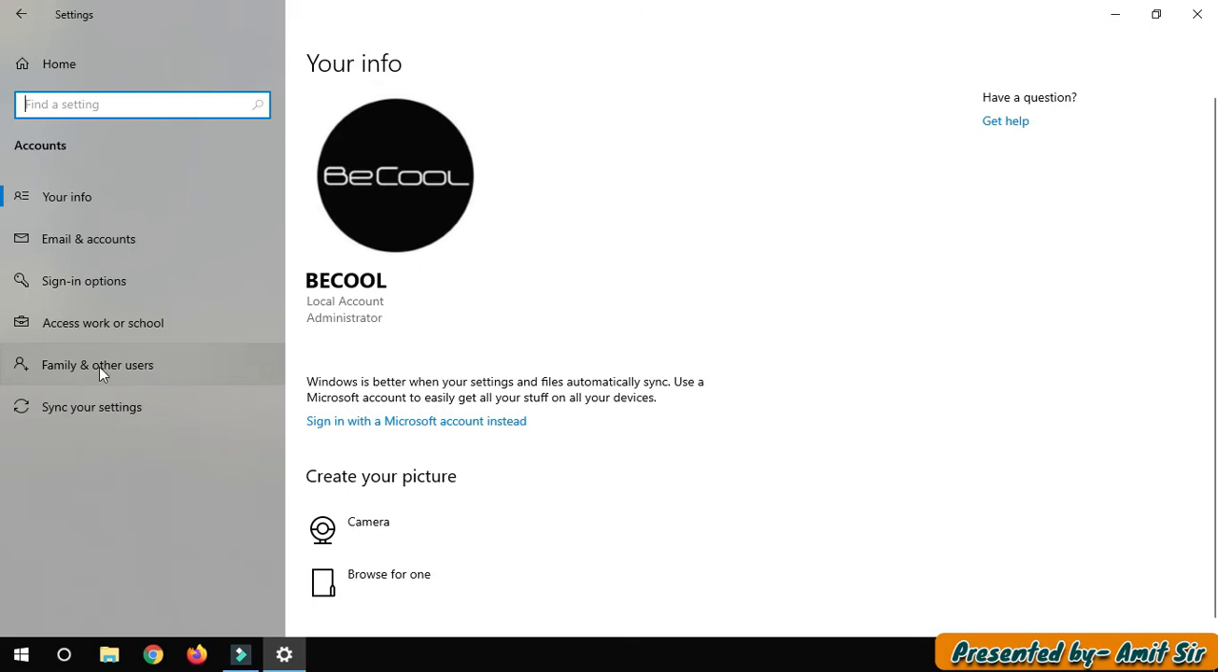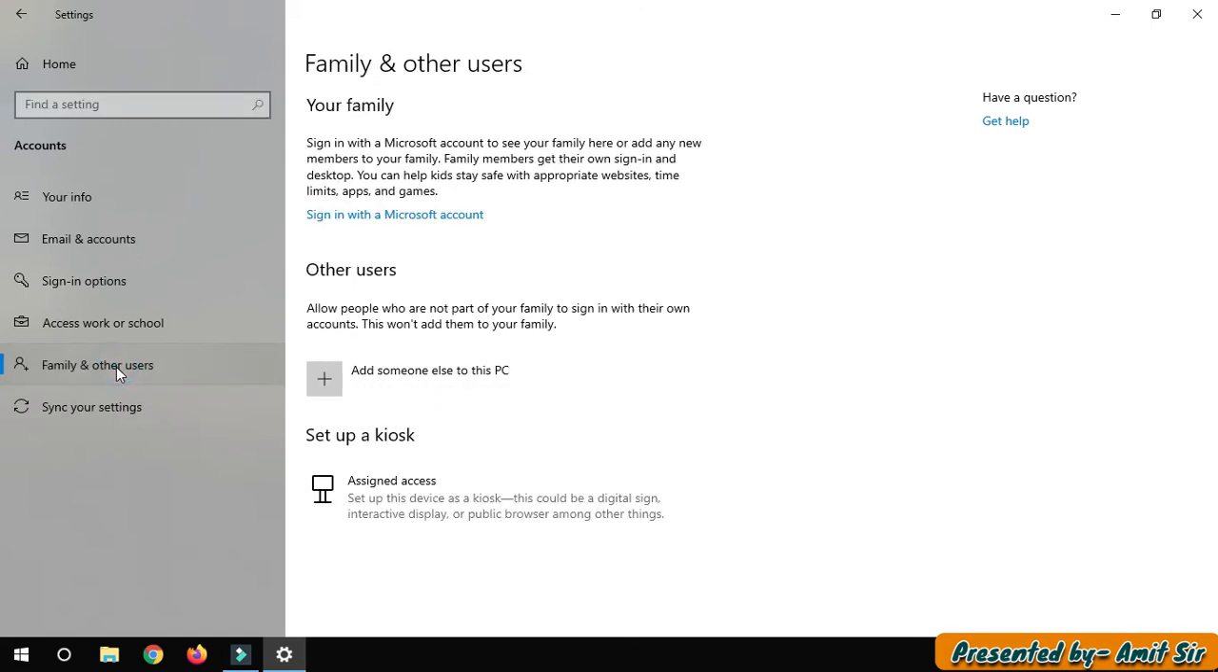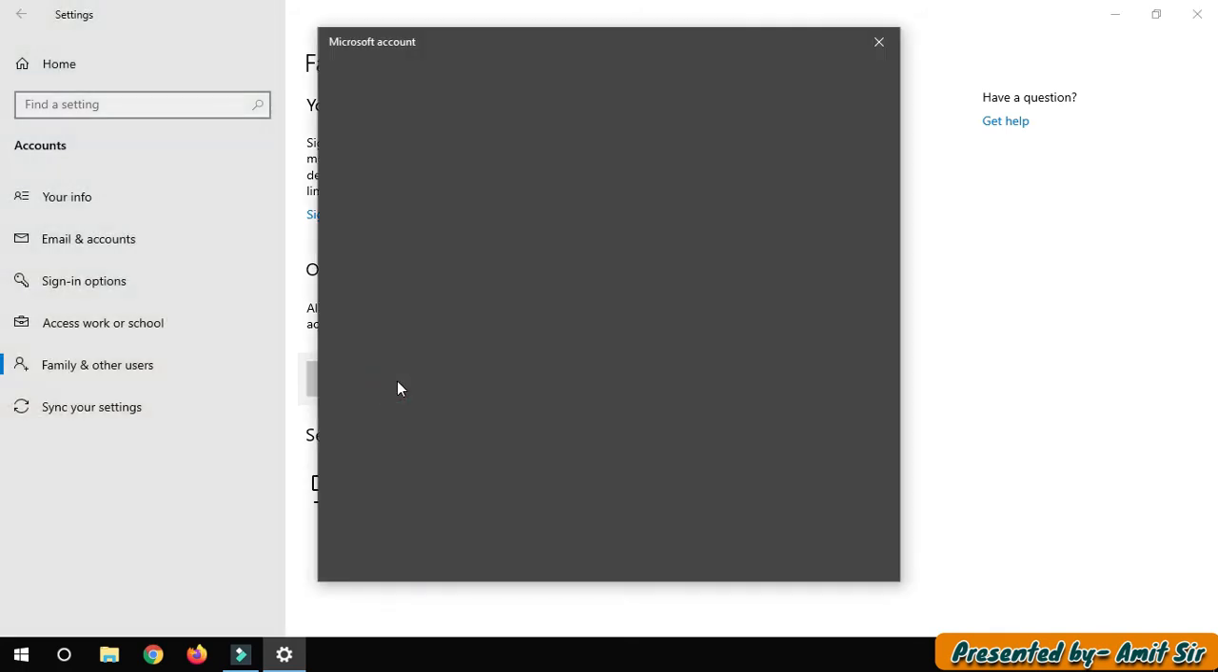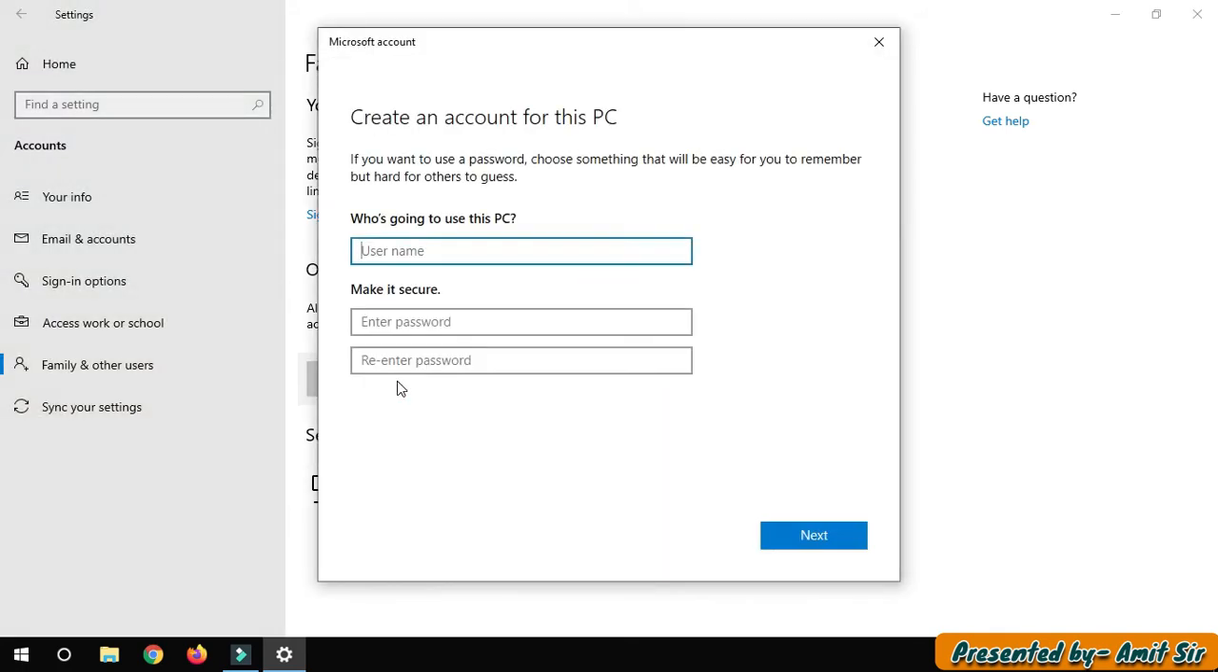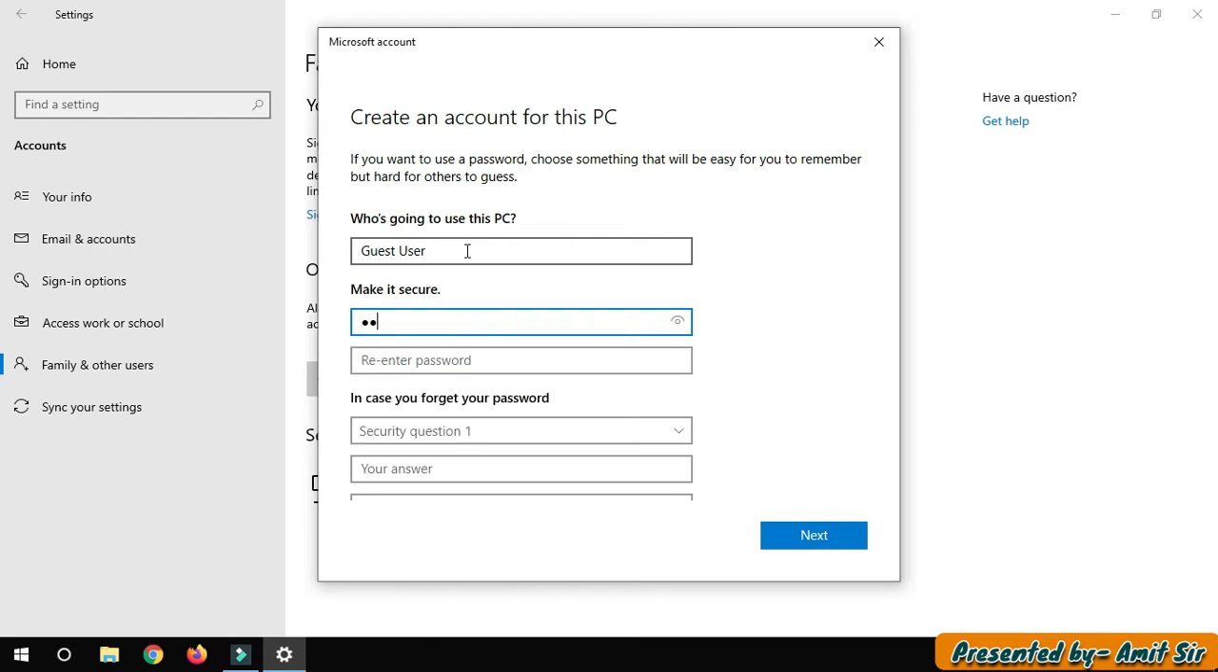Now go to the family and other users option. Click on add someone else to this PC. After this, a dialog box will open. Give a desired username. I am giving here a username, guest user, and here you can give a password for the user to log in. So I am just giving a password. You have to re-enter the password.